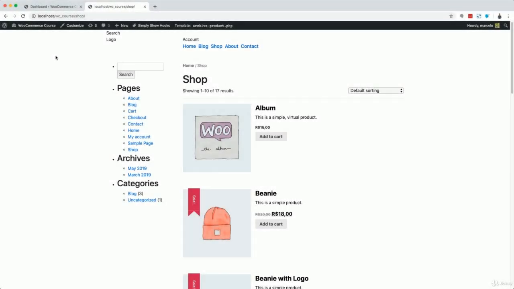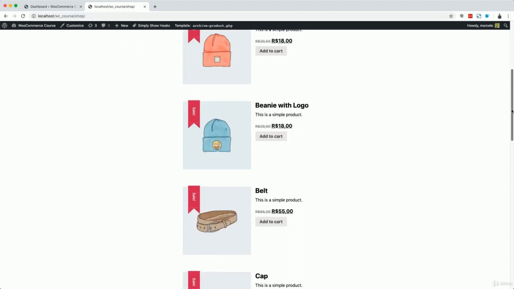Hey guys! In today's lesson, we'll continue to make changes to the WooCommerce template files. Before starting the lesson, let's go over some changes I've already made here on the theme. So I tweaked the CSS on the shop page a little bit. Now we have this look here.